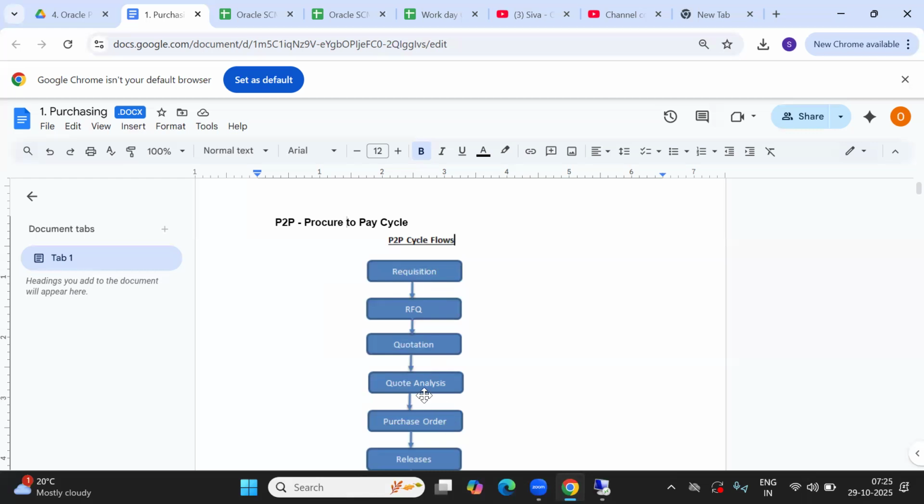And for the quotation, the supplier will submit it, and we will do quote analysis on that quotation, where we choose the best supplier. Once it is chosen, we convert the document into a purchase order. This is the final purchase order document.